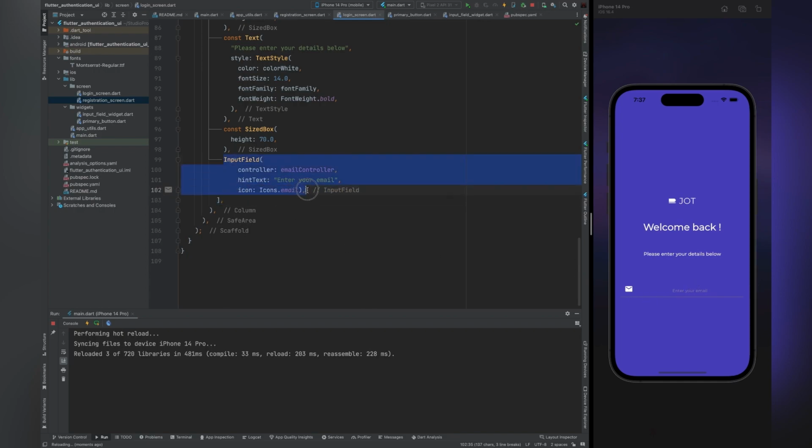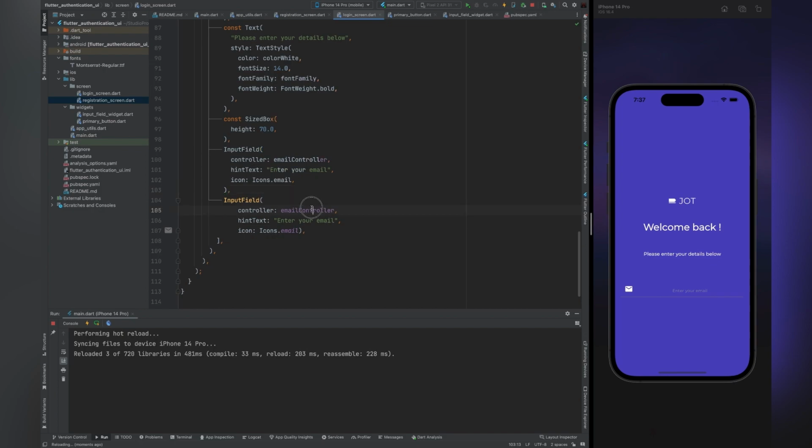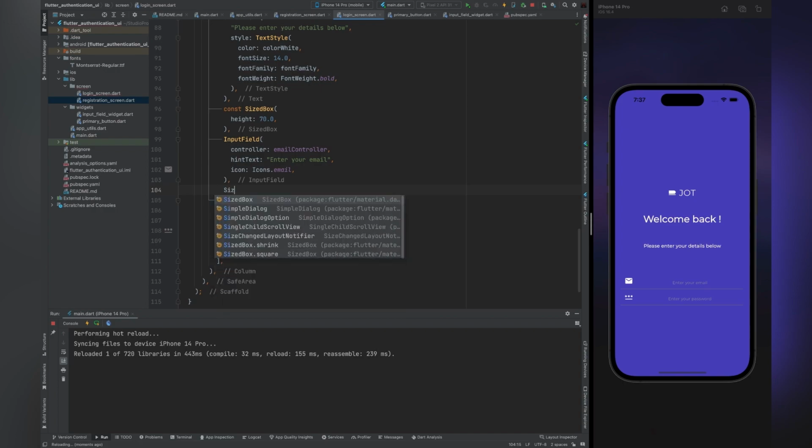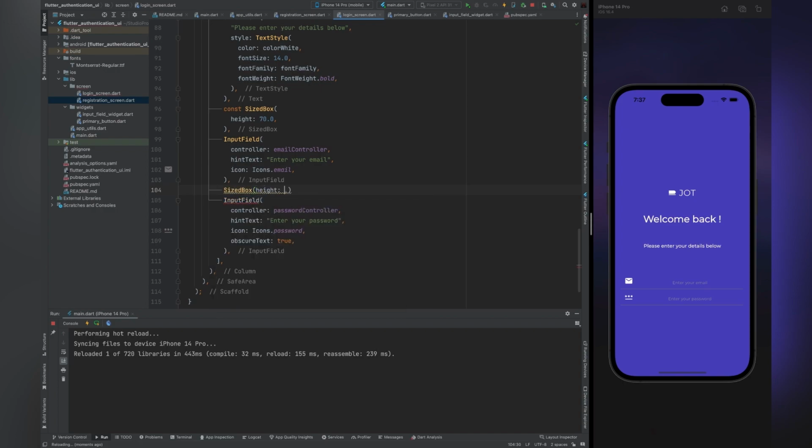So now we can just copy and paste this code down below, and we can change the icons, the hint text, and the controller. First of all, let's change the controller to password controller, and then the hint text change it to enter your password, and for the icon we can replace it with icons dot password, and for the obscure text we can set it equal to true. So in not more than 30 seconds we have created our another text field for our password.